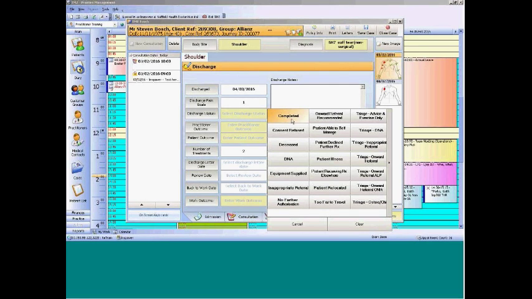So hopefully most of our patients will be completed. Hopefully not too many will refuse consent or be deceased. We'll get a few DNAs, obviously. Sometimes you'll only be giving out a splint or a brace or something. And you pick the most appropriate code.